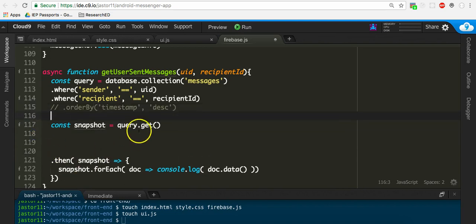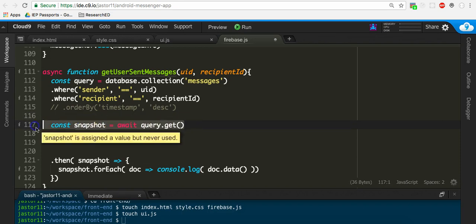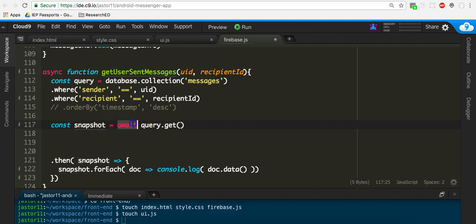Cool, cool. And what will happen here is if we put this keyword await in front of query.get, none of the code below line 117 inside this function will execute until the data from query.get is passed back into snapshot. So it awaits that data, and this await keyword is only used when we have this async keyword in front of the function call, or defining the function, excuse me.